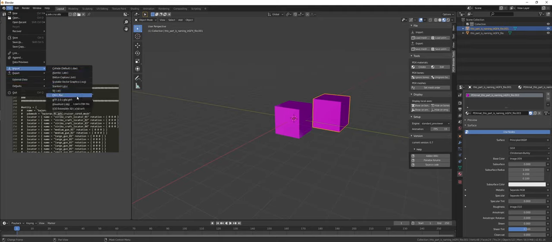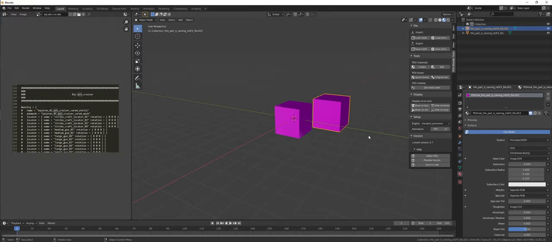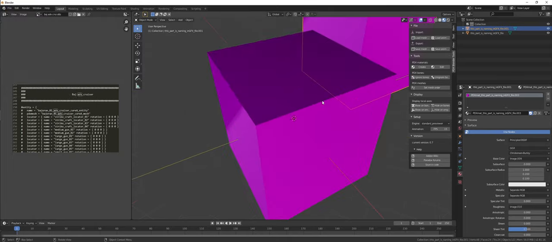If you don't know where it is, Russ, you go to File, you go to Export, and you press then FBX. Maybe you don't find it here, it's in the stream, you see it. Anyway, that's all. Yeah, that's all.